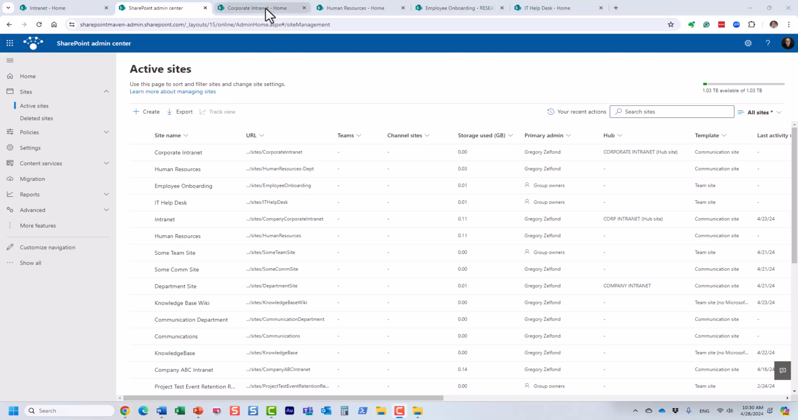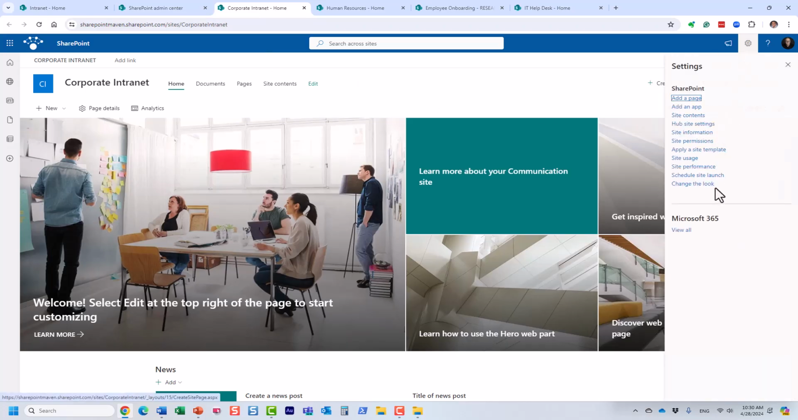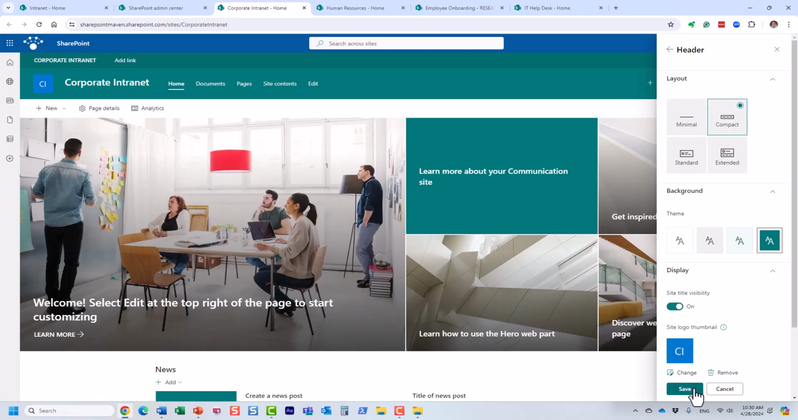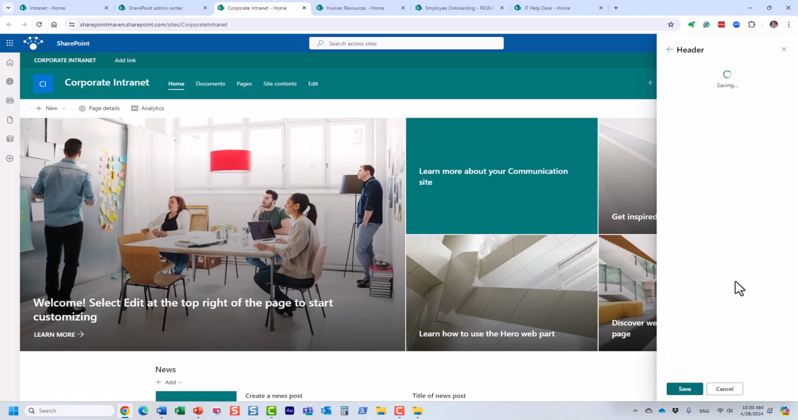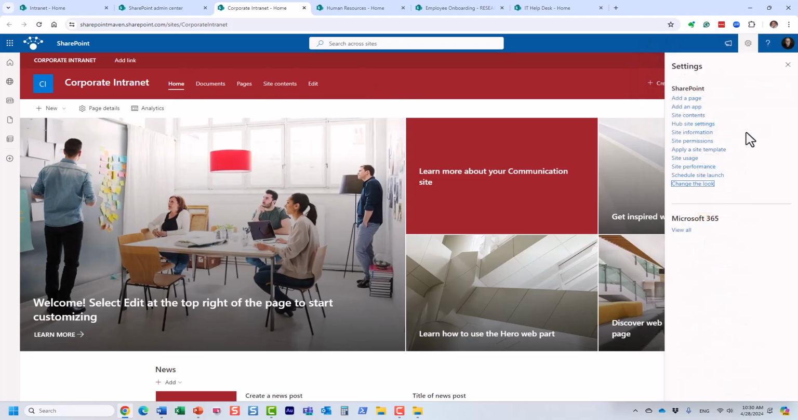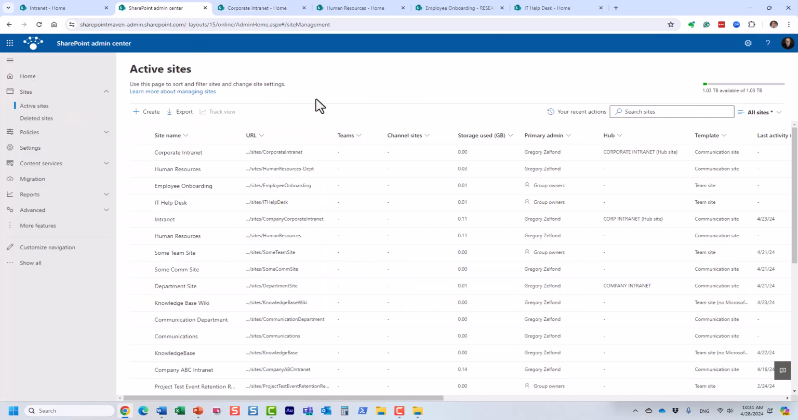Actually, before we do that, I'm going to do something to our corporate intranet hub site, and it will become a little bit more obvious in a second. I'm going to change the color scheme of our hub. Let's just change the theme. So I'm just changing some colors. I changed the theme and adjusted the header, and it will become obvious why I did that literally in a second. So let's now proceed and associate a site from the admin center.